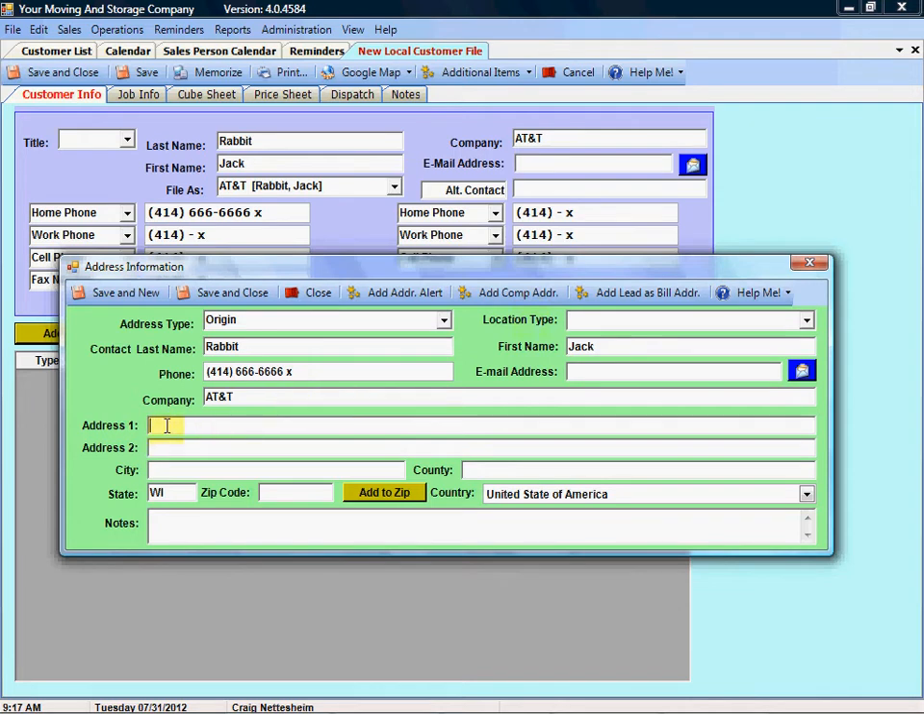Address 1 is by default where the cursor is going to be when you first open up a window, so that it's immediately ready for you to start typing in the address from the customer. You have address 1, address 2. Address 2 is optional if you want to put apartment number, that type of thing. You'll notice that when you're on address 1, if you click the tab button, it moves to address 2, and then tab again, it moves to the zip code table.